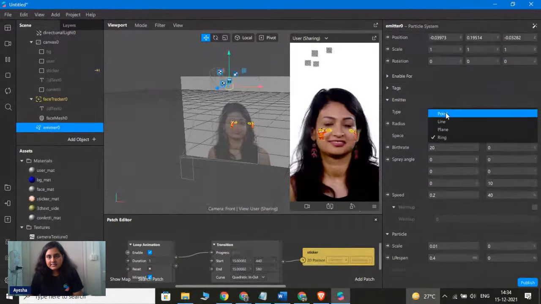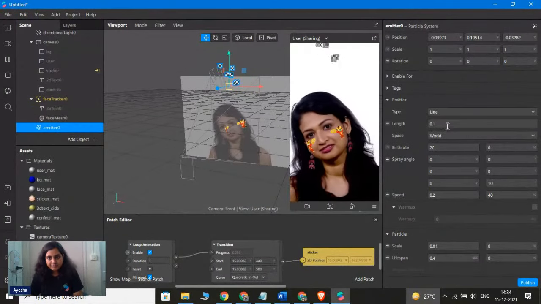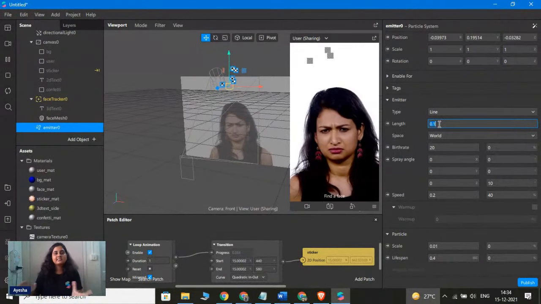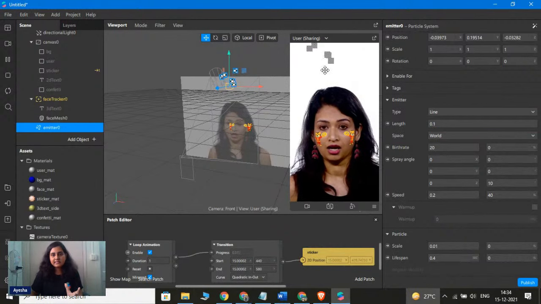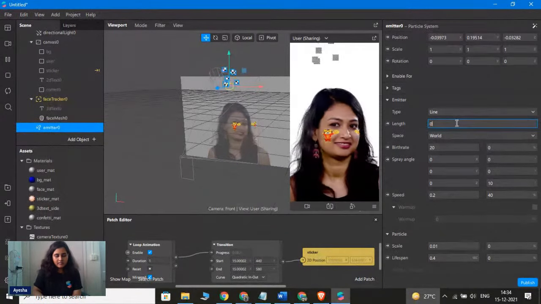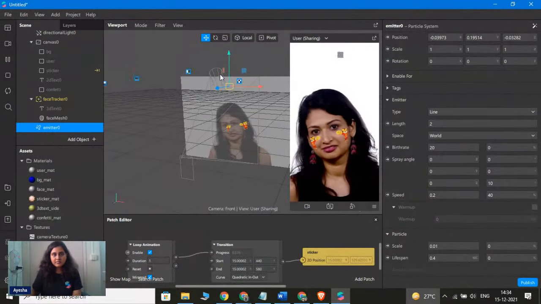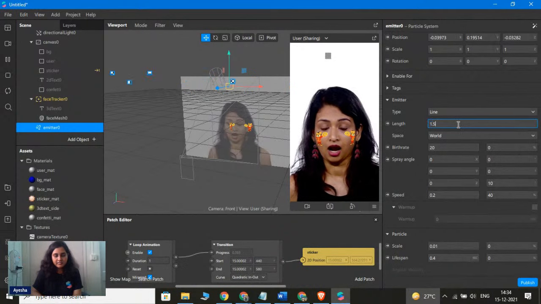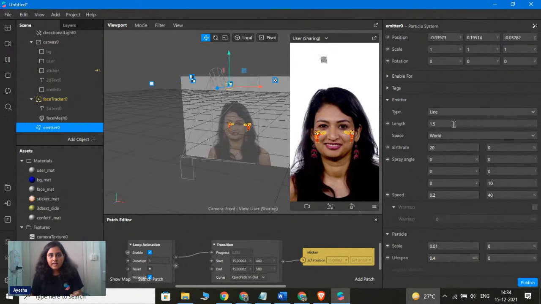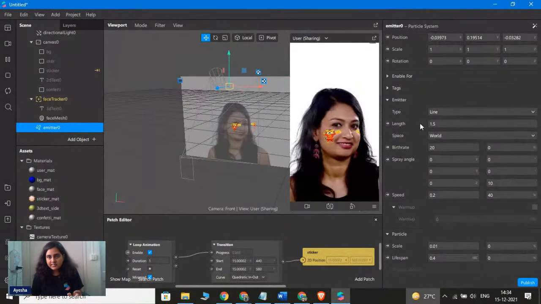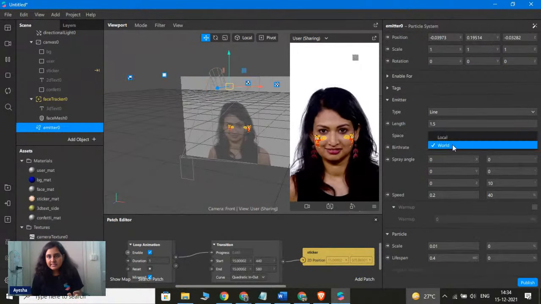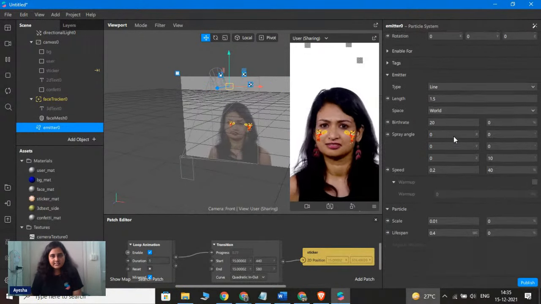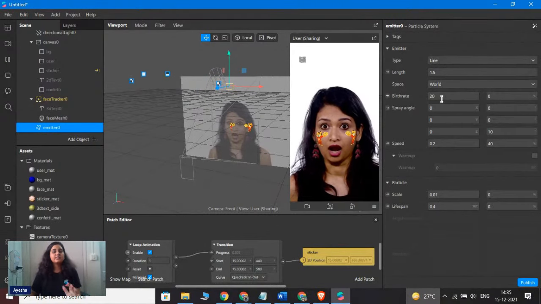For now, let's just keep it a line. And you can also adjust the length for this. You can see it is pretty small compared to the screen, so I'll just set it to 2. You can see it is a little more distant now, so I'll set it to 1.5. Now it kind of covers the screen. The space can be world or local, so it's just local for now.